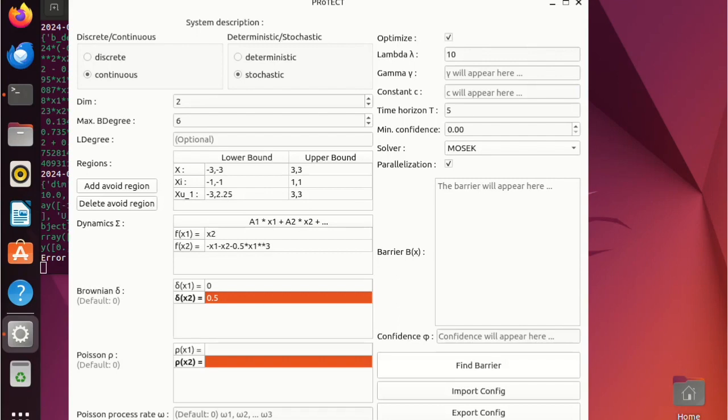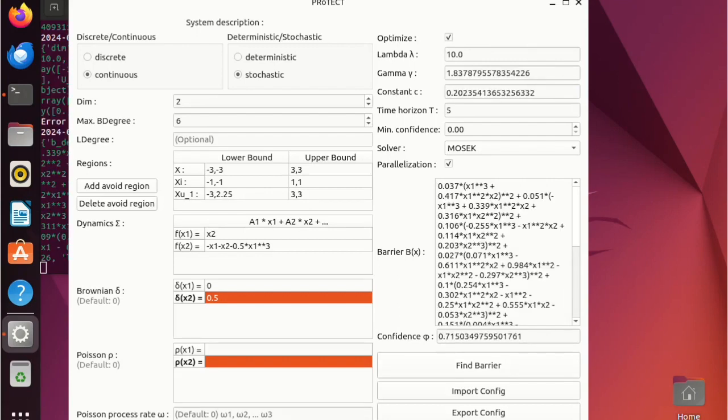Now when we click Find Barrier, you can see that we found a barrier certificate and that this barrier has a confidence of 0.715, which is significantly higher than the previous barrier.